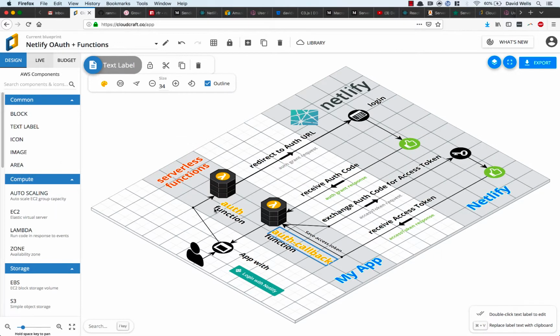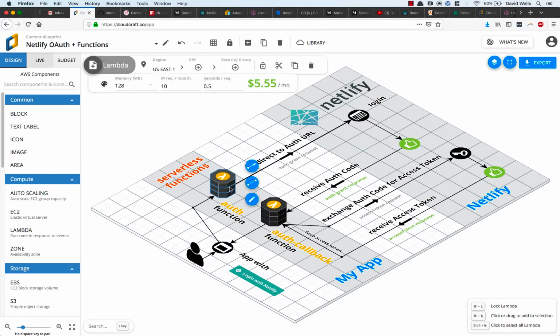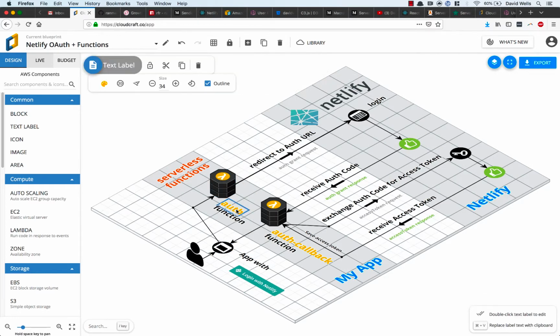So again, if we go back and look at our diagram, we've clicked on that handle auth function from our front end application. We've hit the auth start function. I'll just go ahead and rename this right now since we're here. Auth start. This app that I'm using, by the way, it's called Cloudcraft. Super awesome for building architectural diagrams. Highly recommend it.